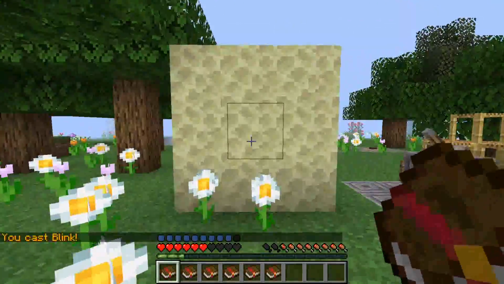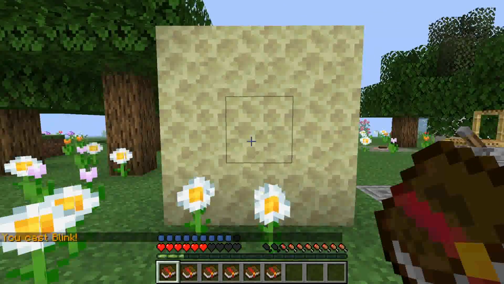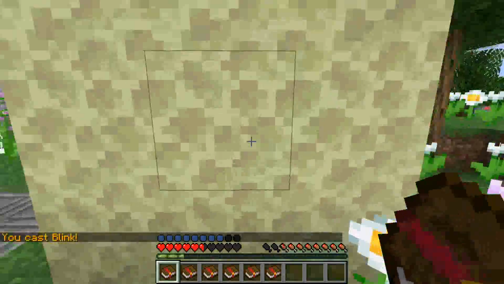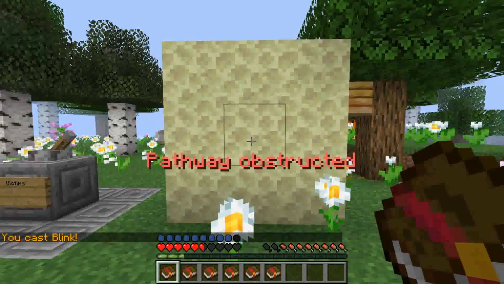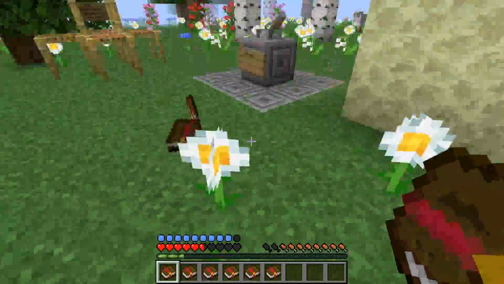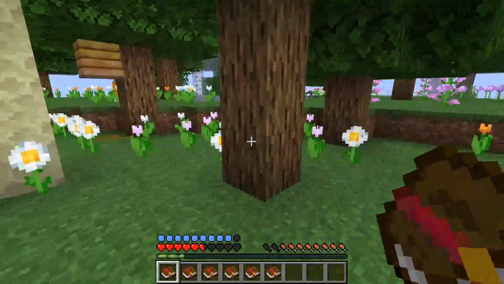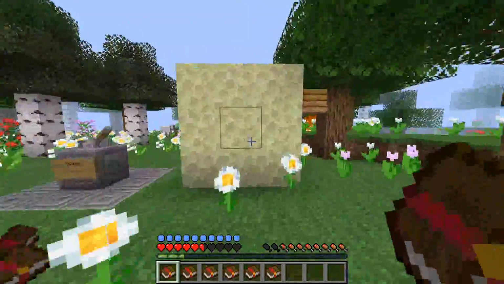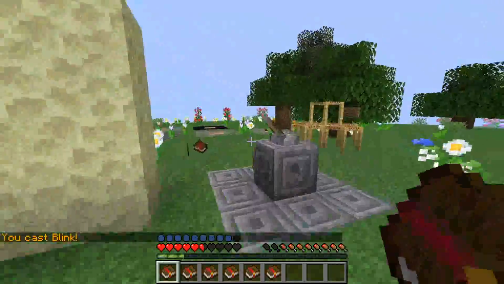Now, if I tried to blink in the distance of the Blink spell and there was something in my way, such as the wall, you would see that I'm either going to blink actually right on the other side of the wall and receive a little bit of damage, or I'll be told that the pathway is obstructed if I'm going to land right on the block there. And that keeps players from blinking into the ground or blinking into something that they're going to suffocate in, and makes it so you can blink through things but not into things. So that's the Blink spell for the Mage class as of the time of this video.